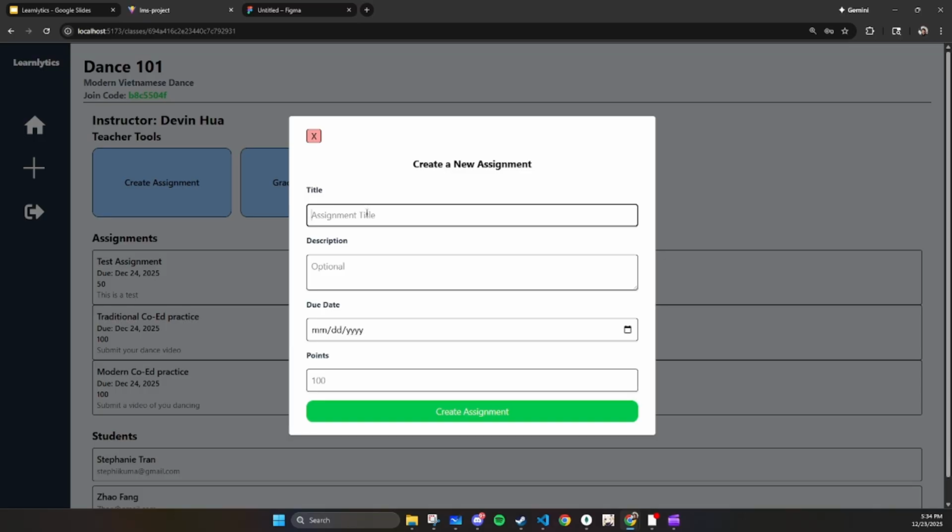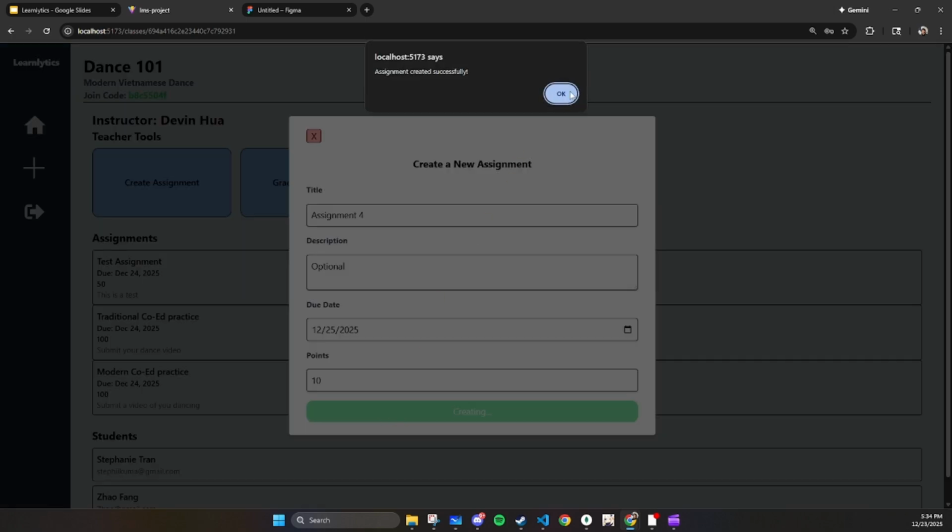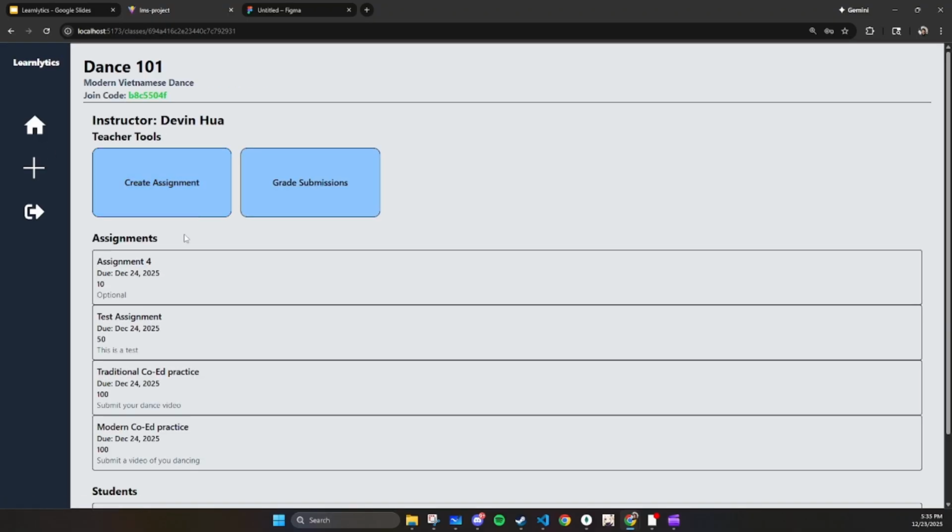I'm going to title this just Assignment 4. Description is optional. And for the due date, let's put it Christmas. For the points, I'll make this 10 points and click Create Assignment. Now when I leave and come back, you can see Assignment 4 has been added to the assignment list.